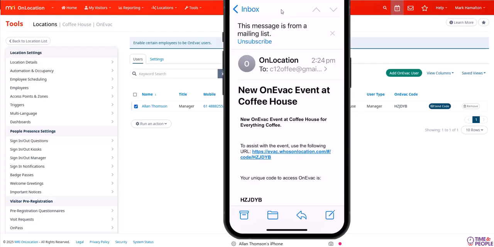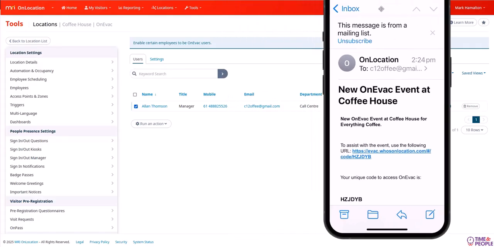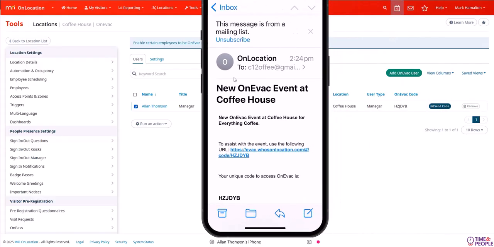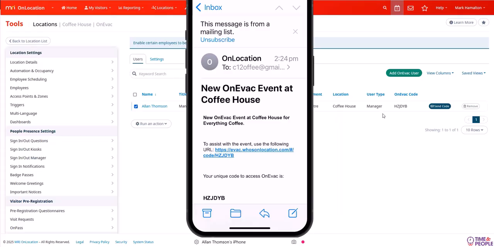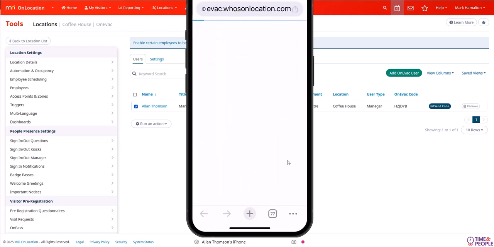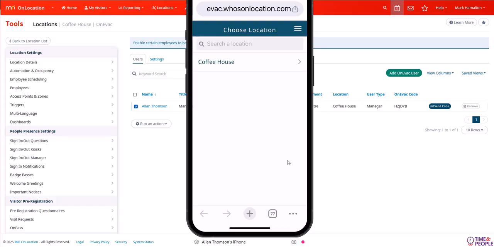Opening the email, we can see here the link. You can also see the code. Matches the code. Clicking on the link, you now see the evacuation app has now opened. Although it's not an app, it's actually a website. So let's make it an app.